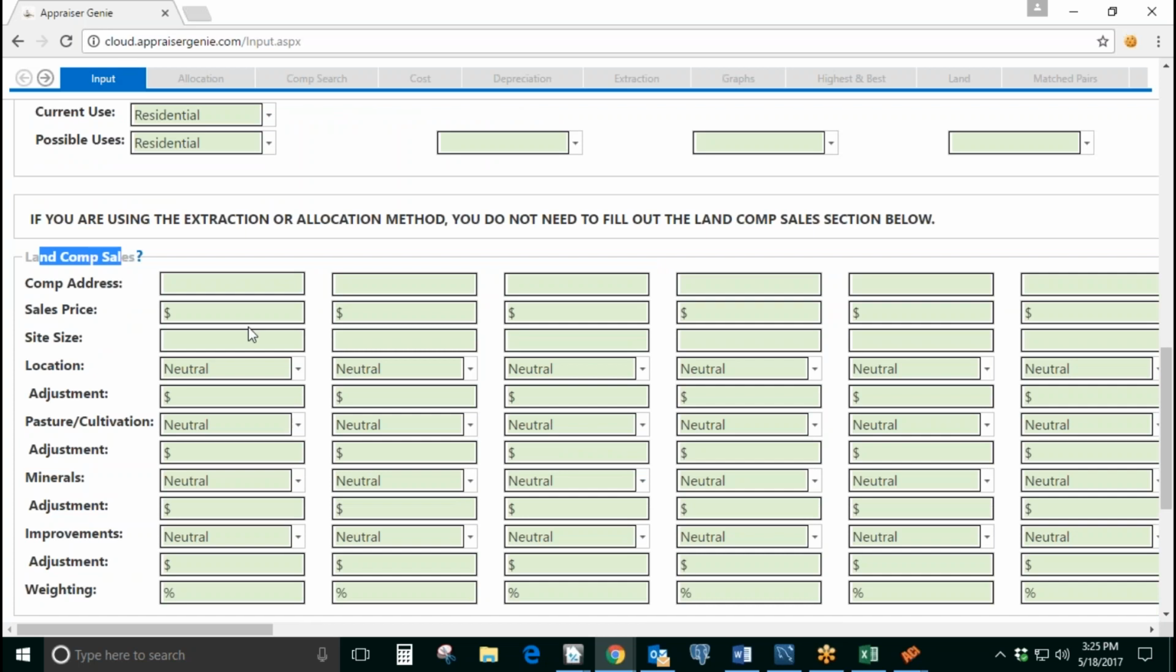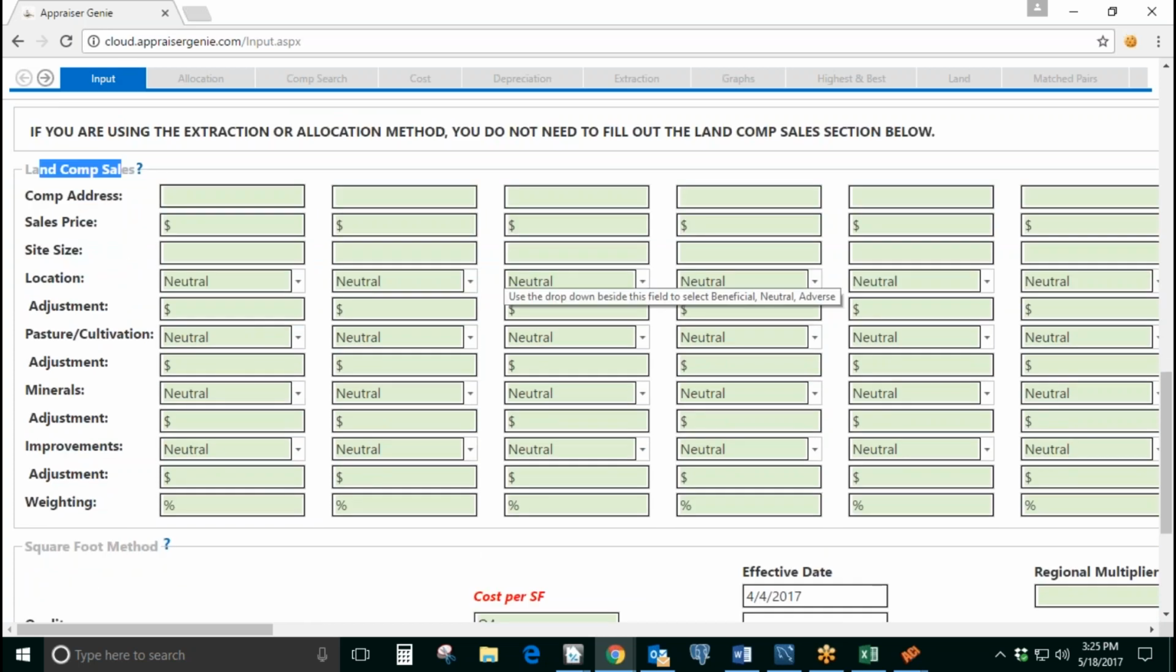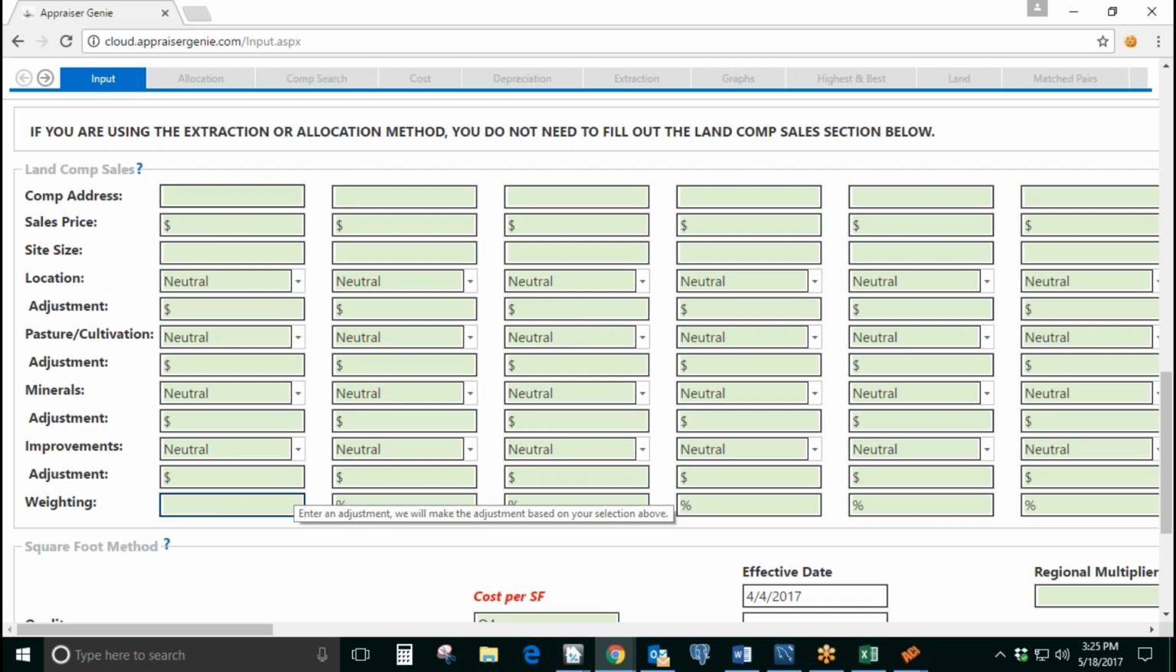Okay, the next section, land comp sales. Now this section is optional. You only have to enter information in the green boxes if you have raw land sales that need to be reconciled. What you'll do is use the black headers. You put the address here, sales price here, site size here, define the location, adjustment, etc., and you can define the weighting. So if you put something here, that's going to go towards the land value that we derive with extraction allocation. If you don't have any raw land sales, you can simply skip this and we'll just complete the land value for you.